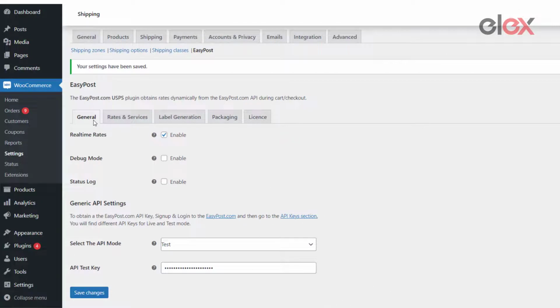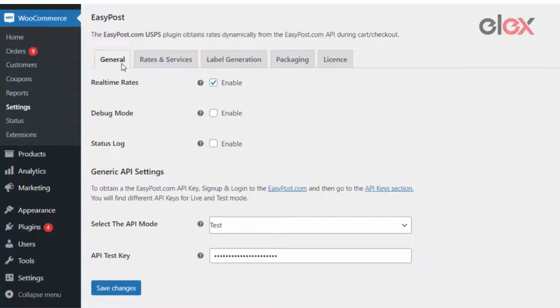Let's see how you can integrate FedEx One-Rate shipping with WooCommerce from the settings panel of this plugin. Go to WooCommerce, Settings, Shipping, EasyPost, General. Enable the real-time rates option to display FedEx rates on the cart and the checkout page.